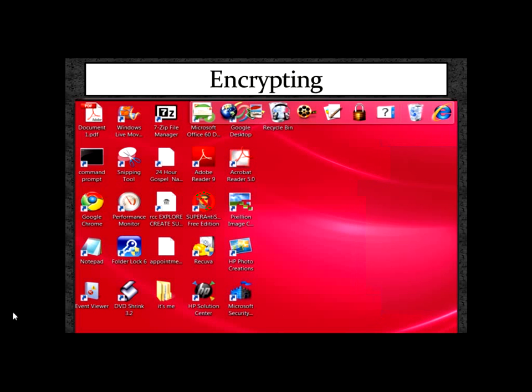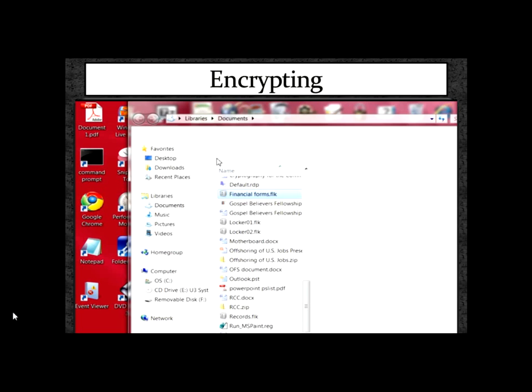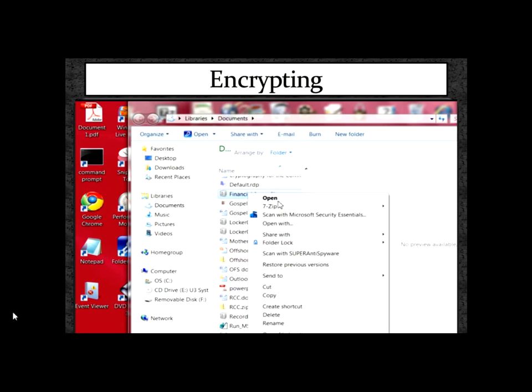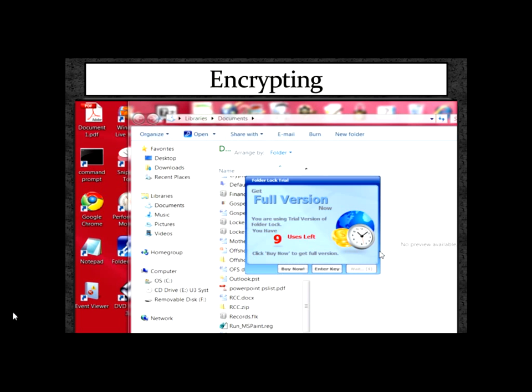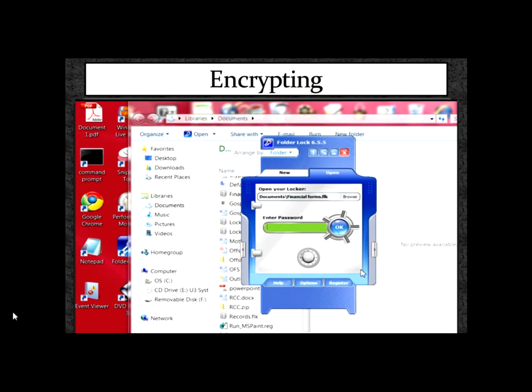I'm still using the folder lock tool. So I'm going to come out here, go back to my documents. Here's the document, financial forms. I'm going to open it. Okay, and here we have it, Stacy's documents again, financial forms. I must put my password in order to be able to get to this information.